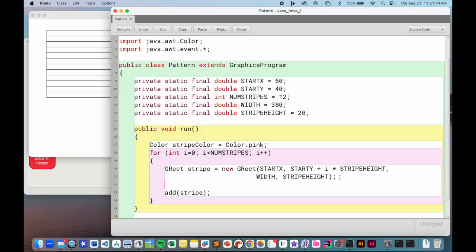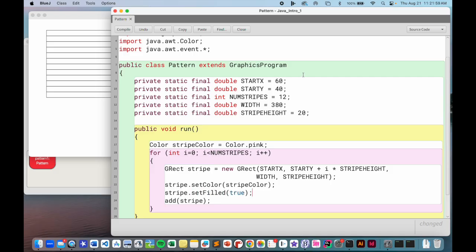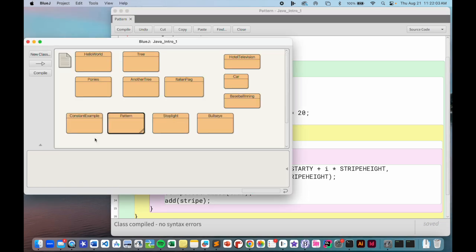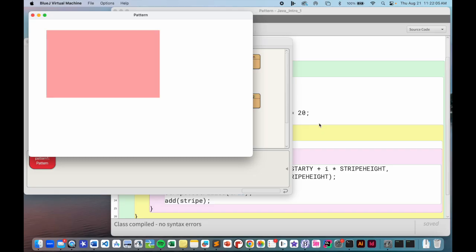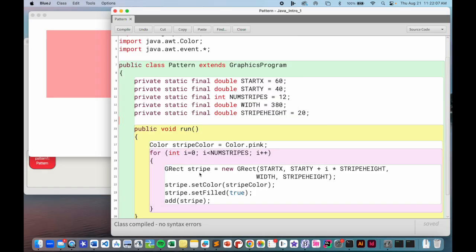Then let's do stripe.setColor to stripe color. Let's also fill it in. Let's do stripe.setFilled to true. If I run this right now, what should I see? If you said a big pink rectangle, you were correct. This was the world's most annoying way to make one big pink rectangle.